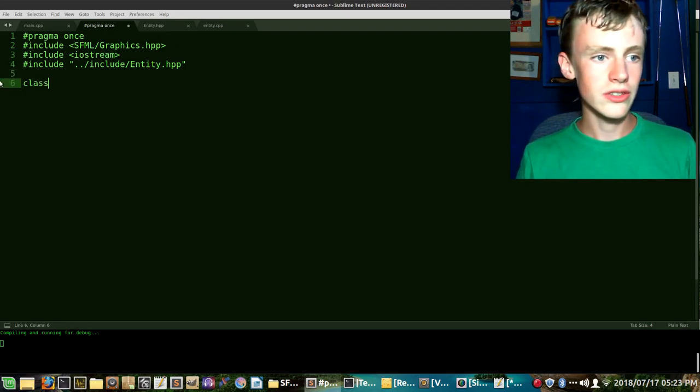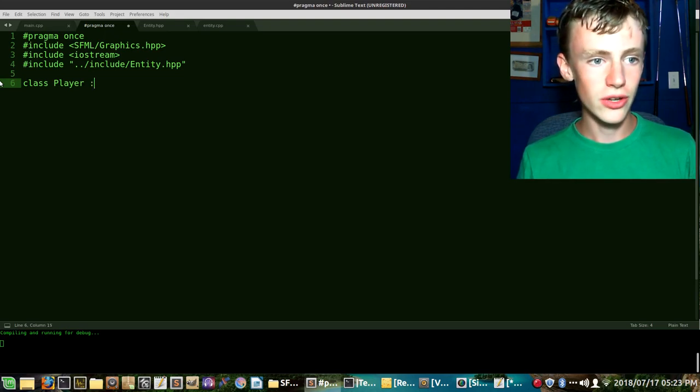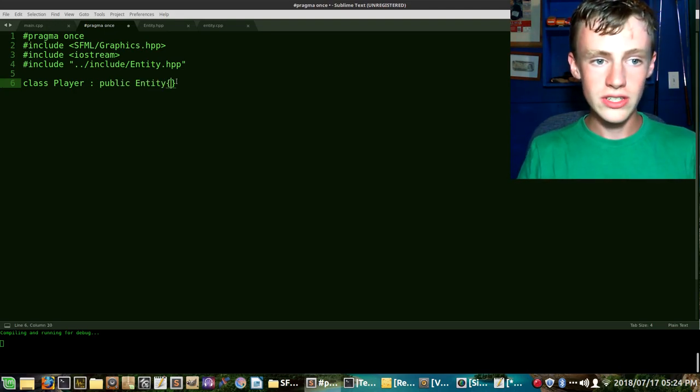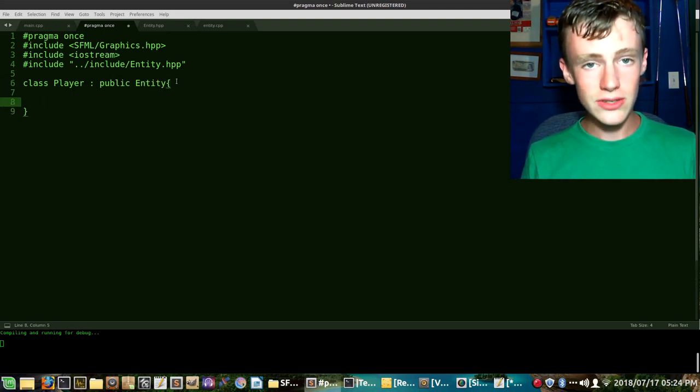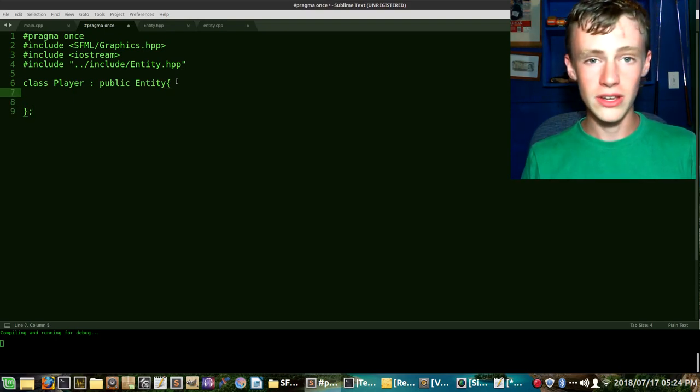All right, once we finish that, let's go class, and we're going to call this class Player. Now here's where we're going to use inheritance, so go colon, then we have to go public, the access specifier, and we have to say Entity. Although it's not at all necessary to use inheritance, it saves you a lot of lines of code. That's the only advantage to it. Make sure you end off that curly brace with a semicolon.